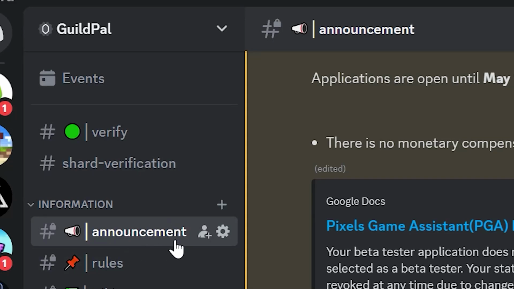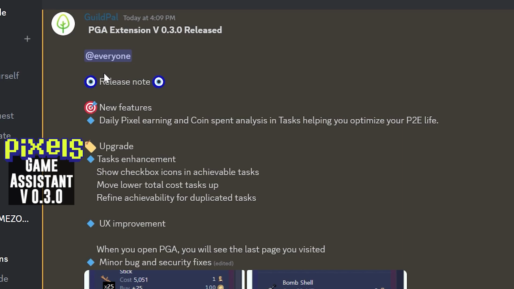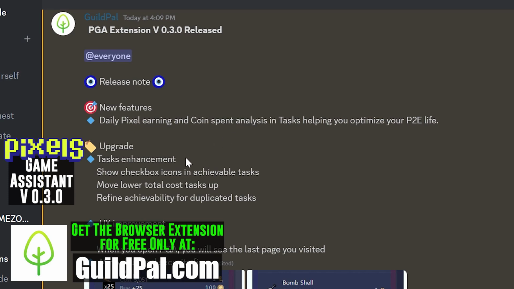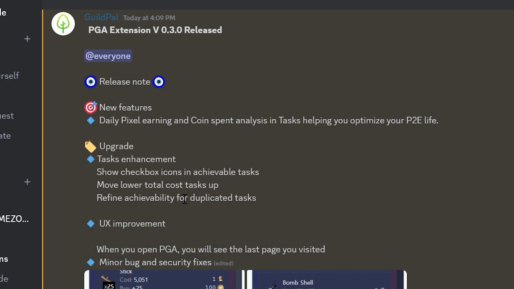A GuildPal announcement. Pixel's Game Assistant, the browser extension version 0.3, has been released. Under new features, we've got daily pixel earning and coin spend analysis in the tasks, helping you optimize your play to earn life. As far as upgrades go, there has been enhancement to the tasks tab, such as showing a checkbox icon in achievable tasks, moving the lower total cost tasks up, refining the achievability for duplicated tasks, and UI improvement. When you open the Pixel's Game Assistant, you will see the last page you visited, and there were minor bug and security fixes.